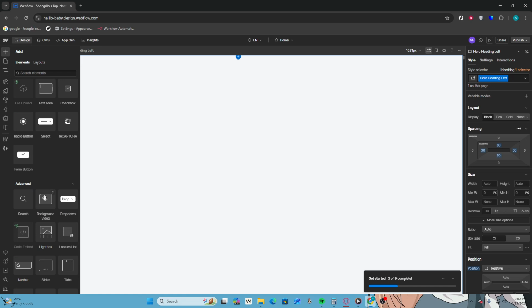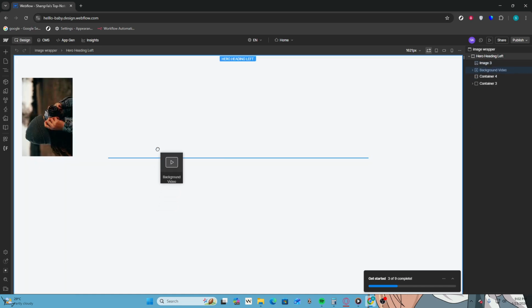After that, look for the background video option within the advanced elements. It should be clearly labeled. Click on background video to select it, which will then allow you to upload your desired video.